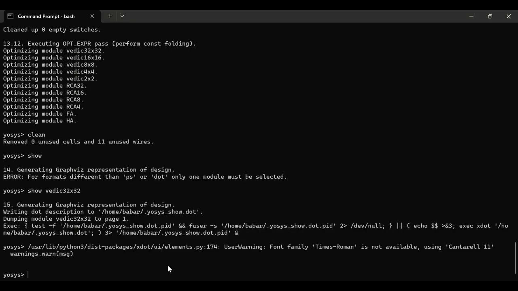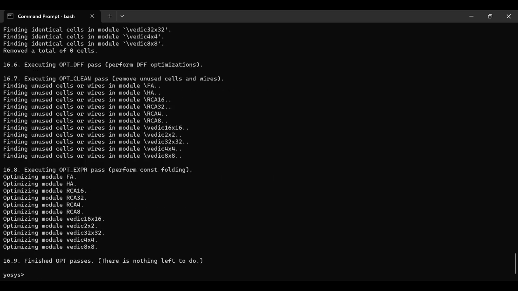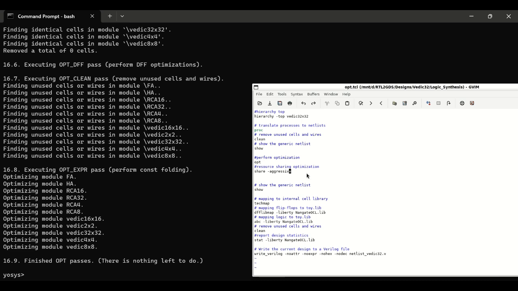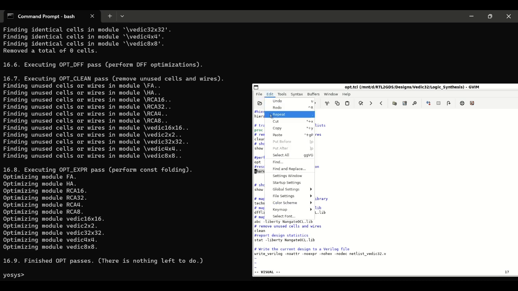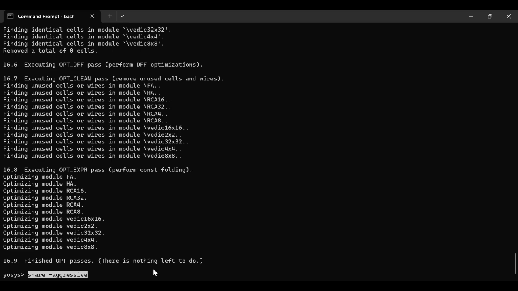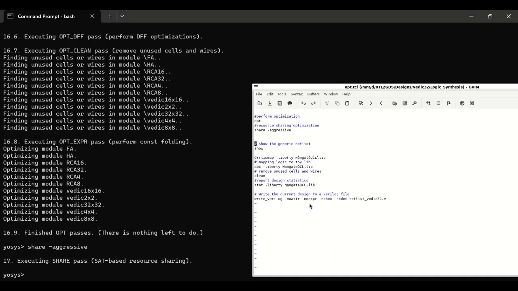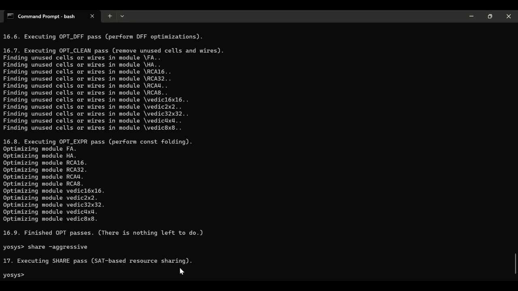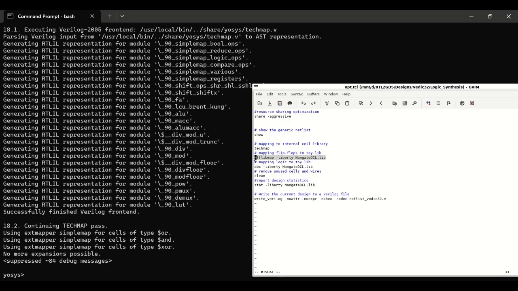Our next command is the opt command. The opt command is generally used for the optimization of our design. I will attach all these commands and resources in my description.